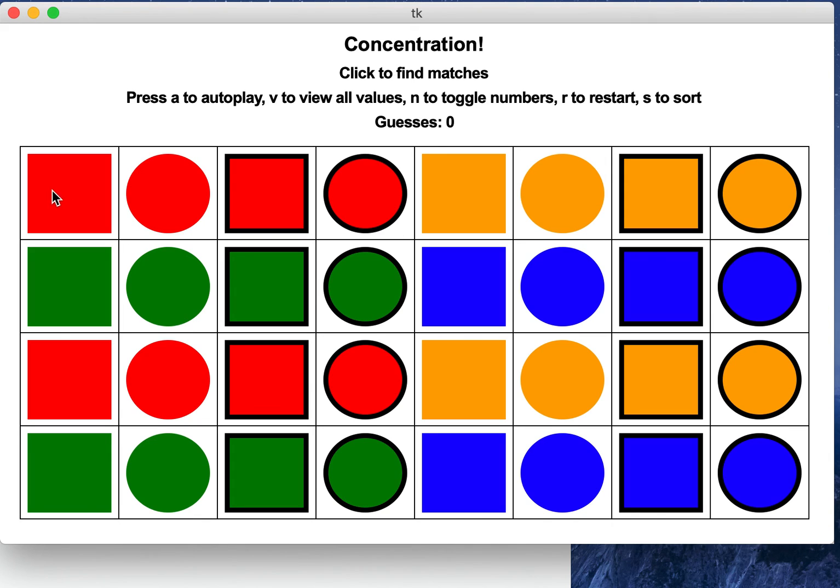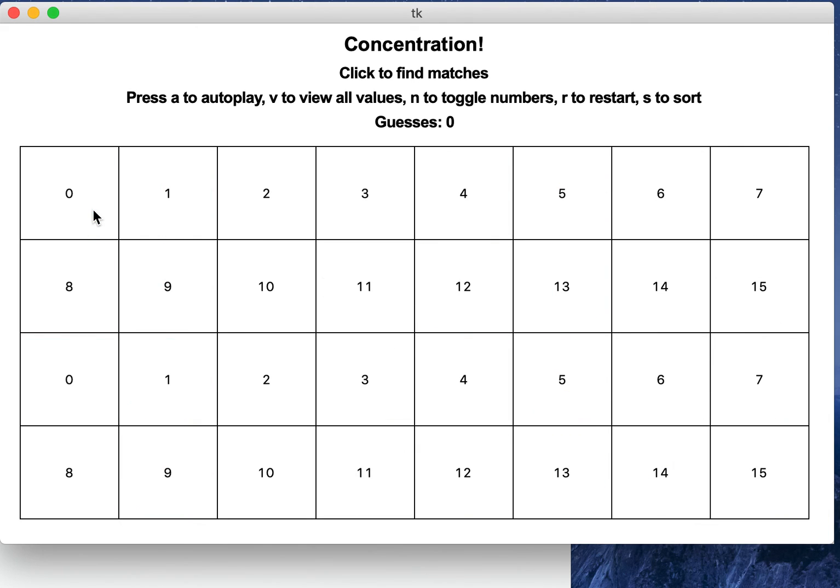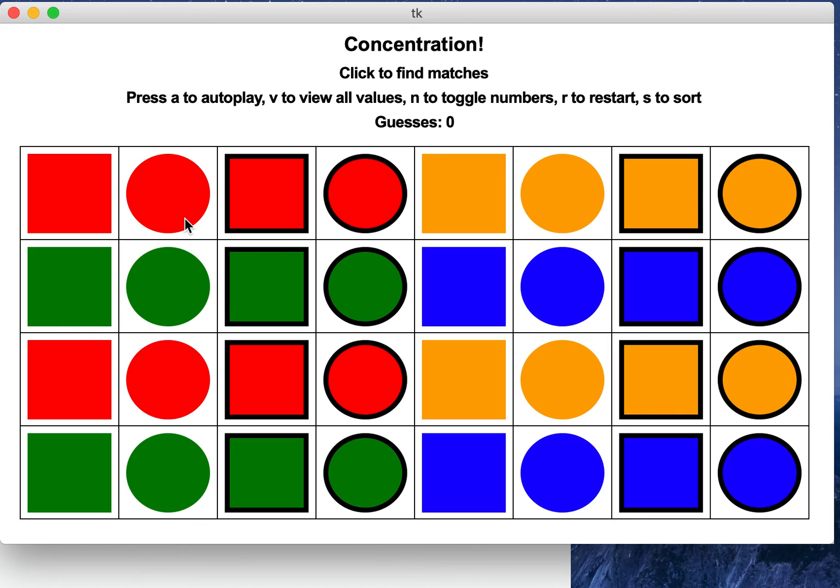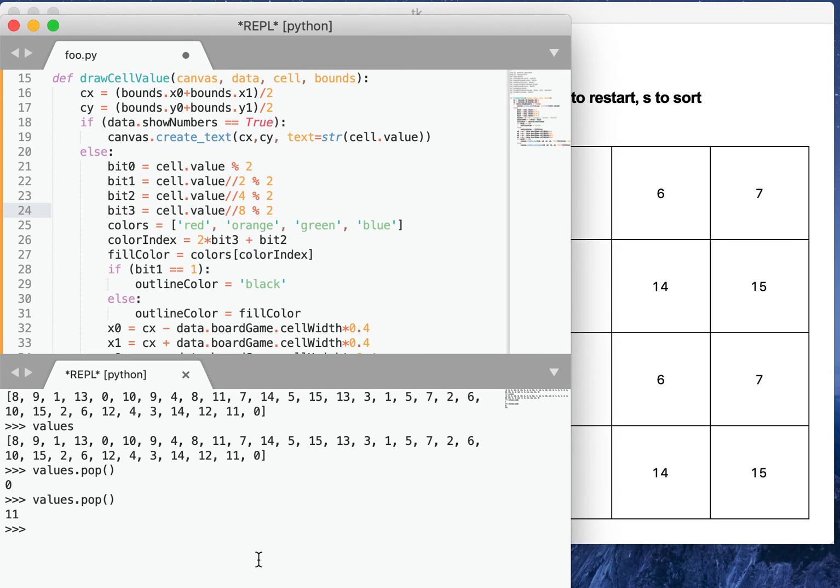Okay, so now we need a way to convert numbers into shapes. Okay, and to do that, we realize the numbers go from 0 to 15. Now that happens to be interesting because 0 to 15 has 4 bits, right? So the largest 4-bit number is 1111, which in binary is 15, and the smallest is 0000, which is 0, right? Okay, so what we're going to do is we're going to take the cell's value and we're going to pull out each of the 4 bits that make up that value, and these four lines of code do that.